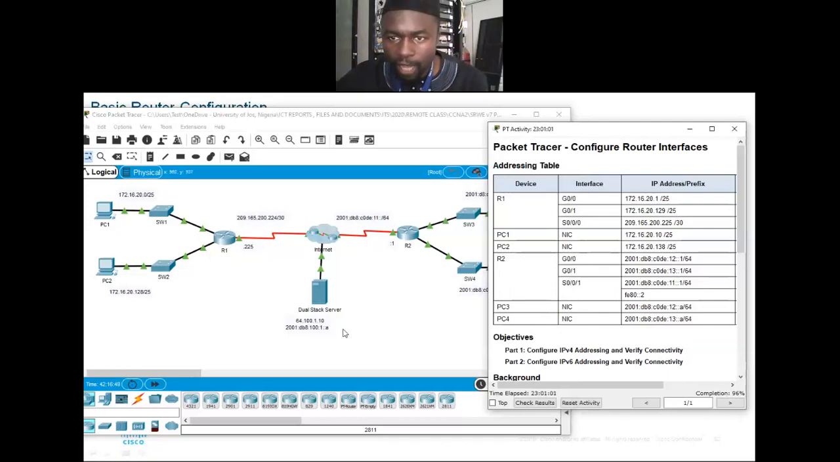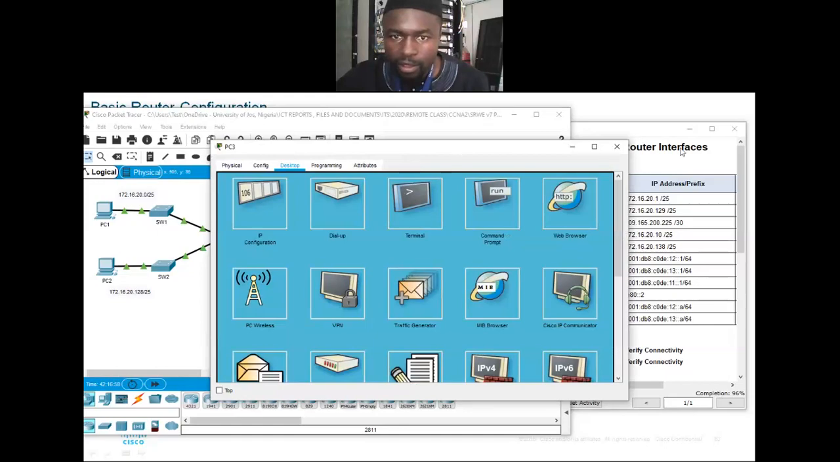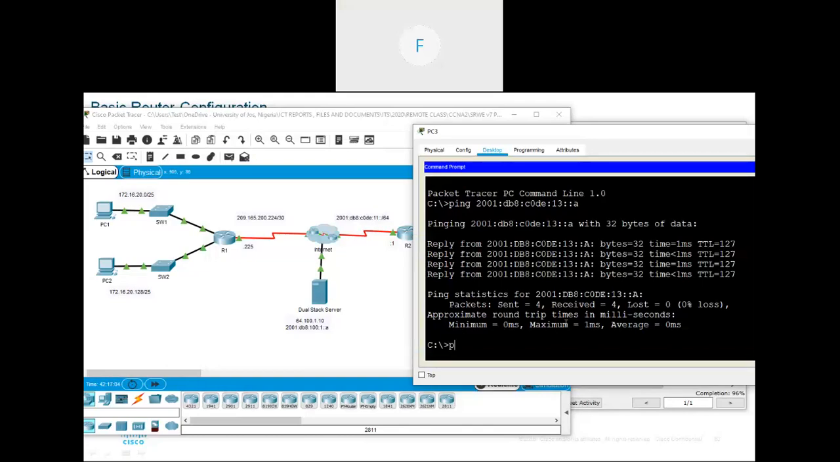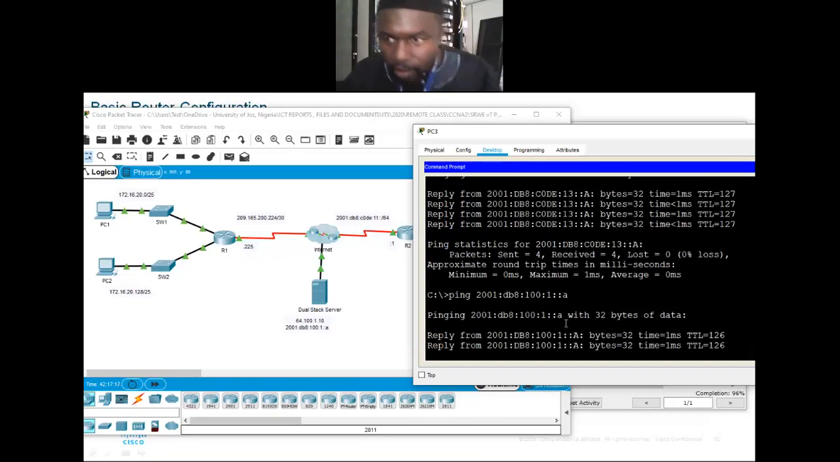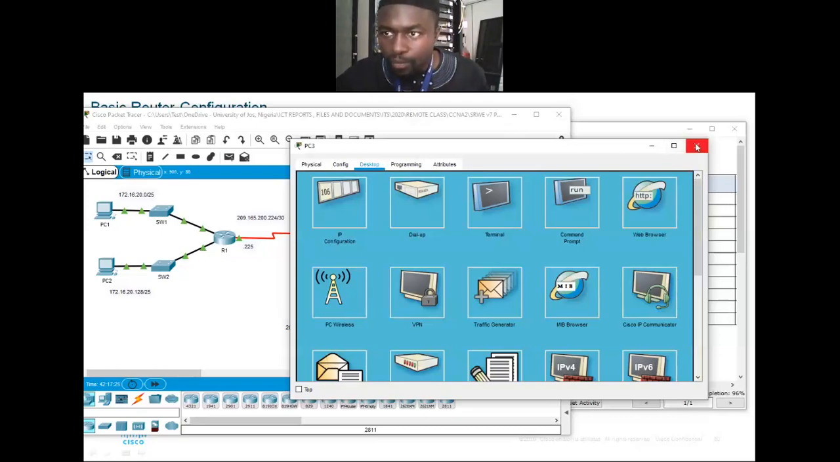Let me see the IP address of the server here. So let me ping the dual stack server from PC3. All right, so ping 2001:DB8:100:1::A. Okay, we have a reply. So we can reach the dual stack from PC3.